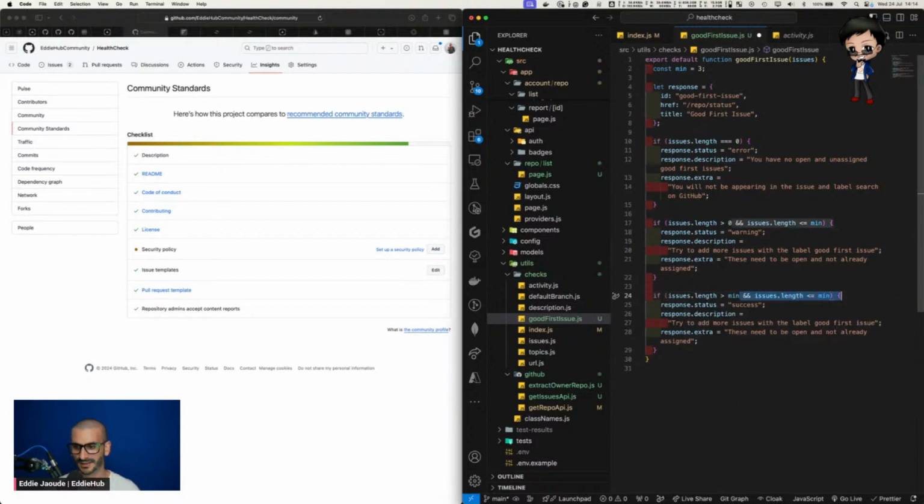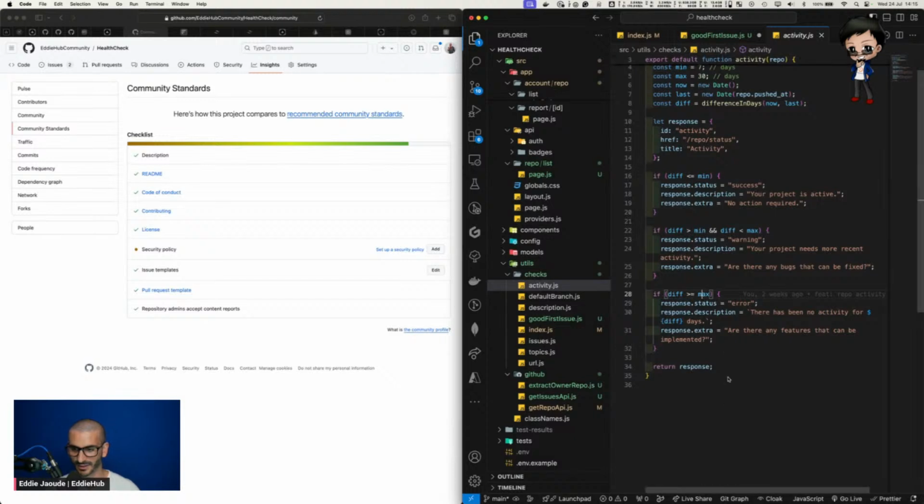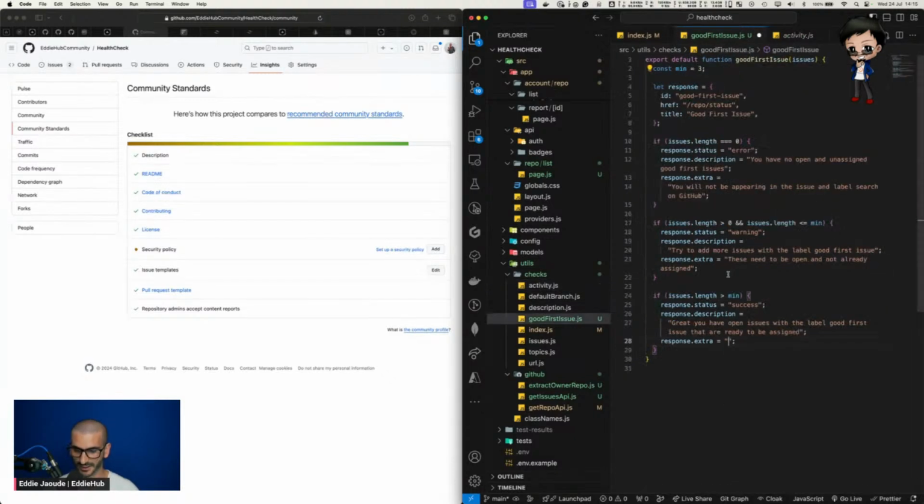I don't think we need a max. So greater than that, that will be success. Great, you have open issues with the label good first issue that are ready to be assigned, rather than saying not already assigned. Just make it a bit different. No steps required. What did I say in activity? Let's have a look. No action required.